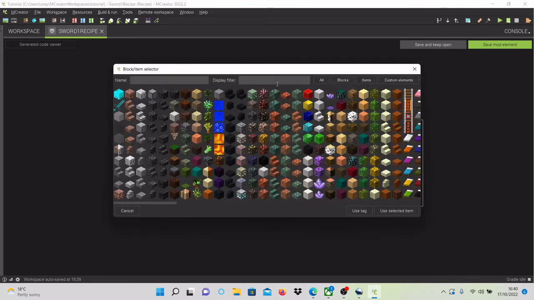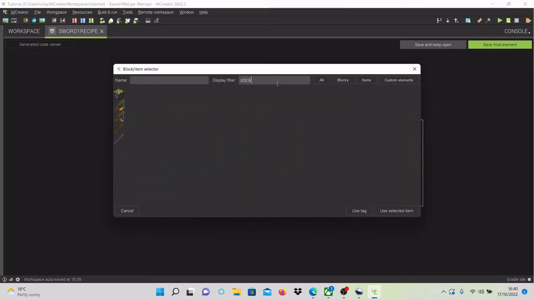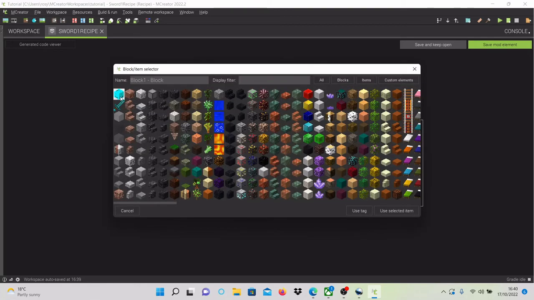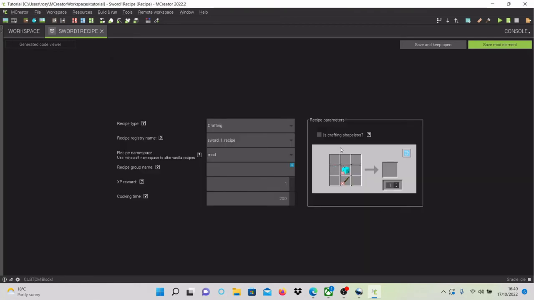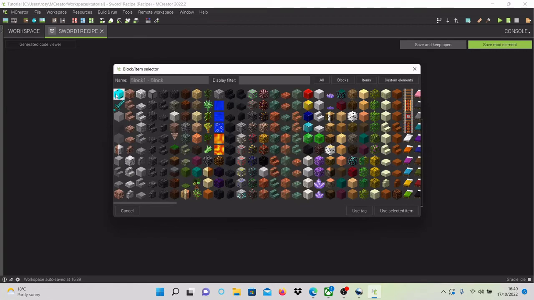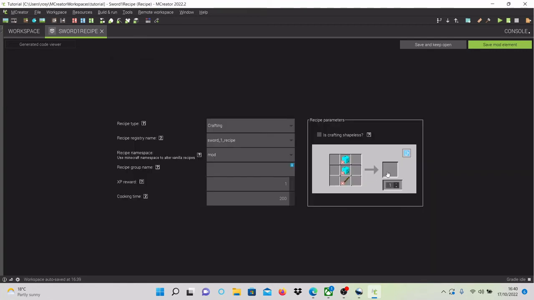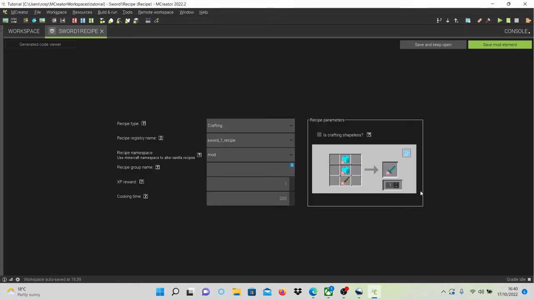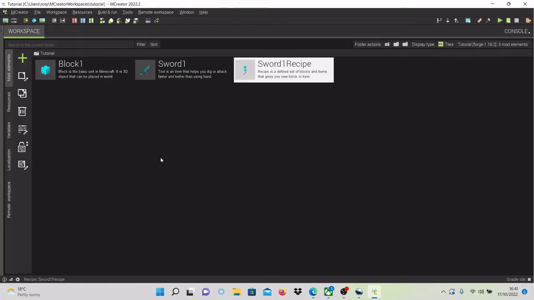Now, I'm going to get a stick. Now, there's many sticks, a debug stick and many other things. And then I'm going to get my 2 blocks. You can use anything you make or any block in Minecraft. And now, look, that's the recipe. Now, if I click here, I can put the sword. Now, that's quite easy. Now, that's all done. Let's just save it. That's pretty simple, isn't it?